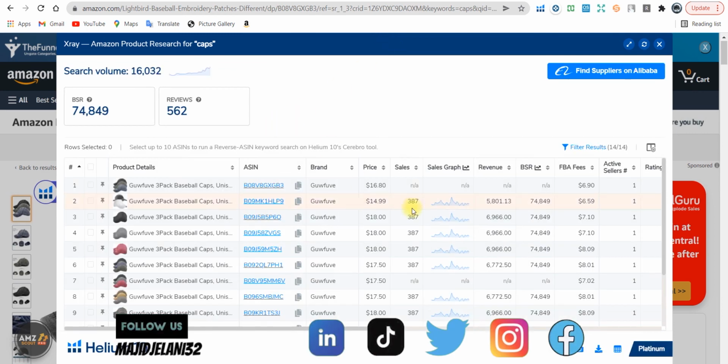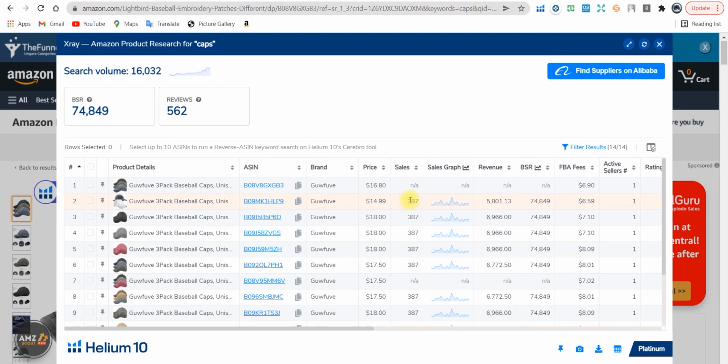You can see here that for all of the listings, the X-ray tool is showing 387, but basically it's not right. All of these listings are not selling at 387 sales.